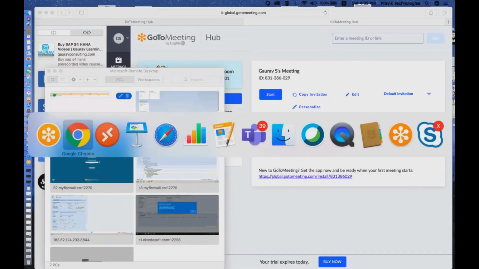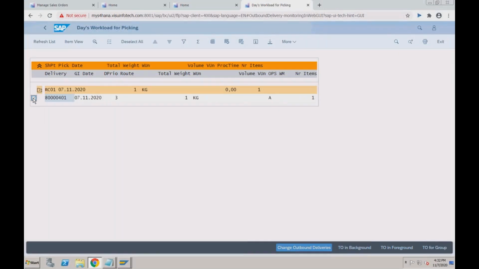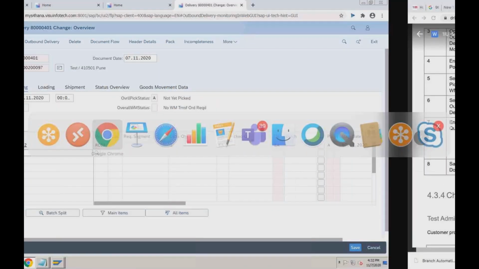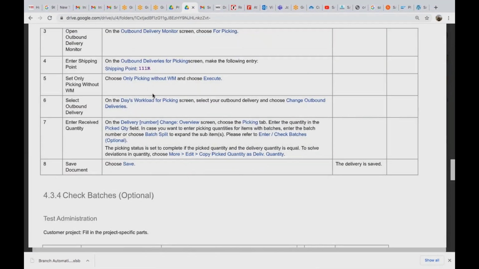So select your outbound delivery and click on change outbound delivery. Click on this change outbound delivery. Okay, here it is giving you this option. What we need to do is, let's see next one. So where were we? Yeah, this one.